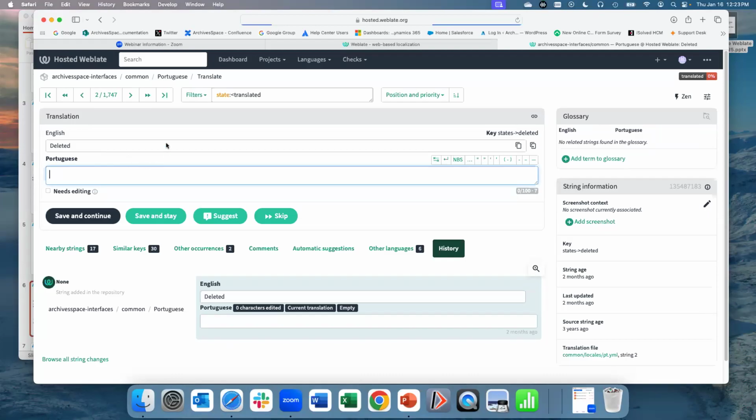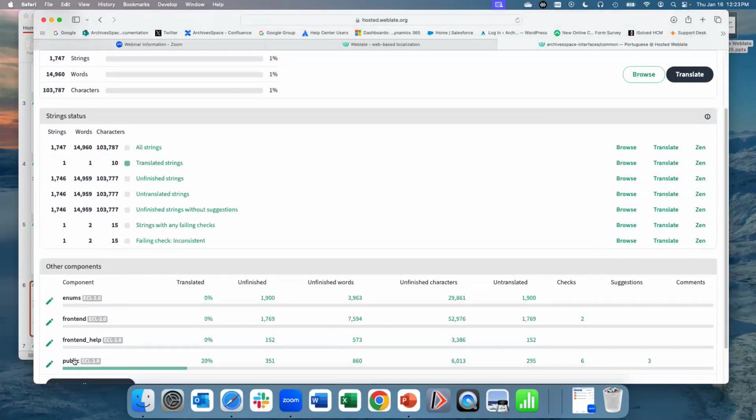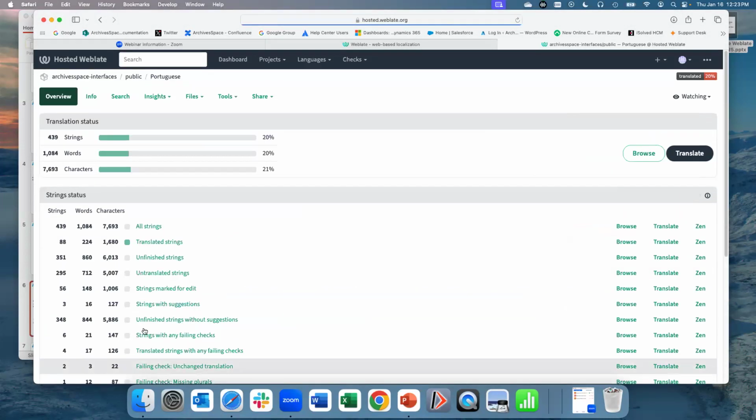Before we go back to the slides, I want to very briefly show you what an in progress file looks like. Let's go to our public file. All right. So this is the public file, which is a different file than what I was just showing you. I've been working in this file as I've been learning how to use Weblate. So this file has 20% translation already completed because that's what I've done.